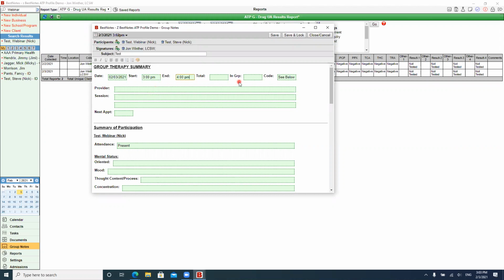You will type in your end time. We've programmed it with a drop down for duration, and we are asking you to include the number of participants in the group.